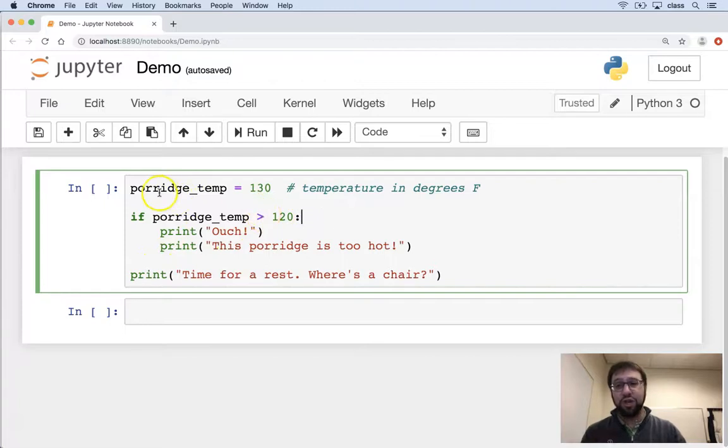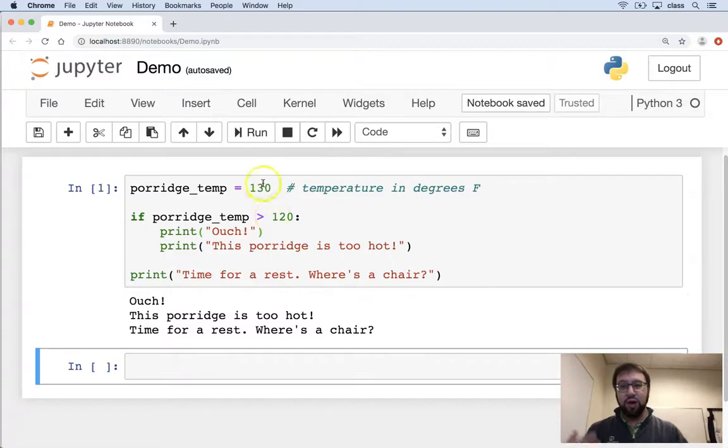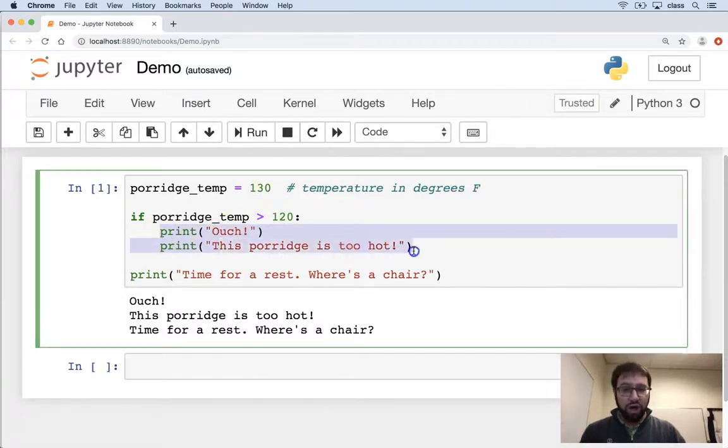In this situation, our port temperature is set to 130. 130 is greater than 120, so that evaluates to a true statement, which means that when we execute this cell, our code ran the block and printed out ouch, the port is too hot. Then it moves on to the next line, prints out that it's time for rest, and we go looking for a chair.